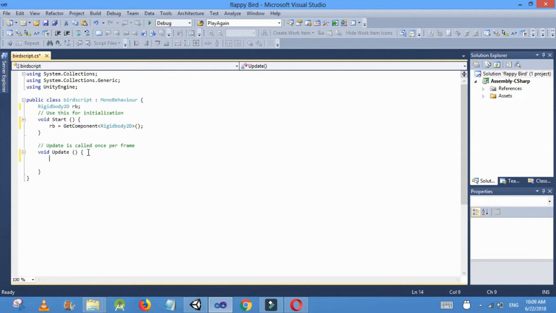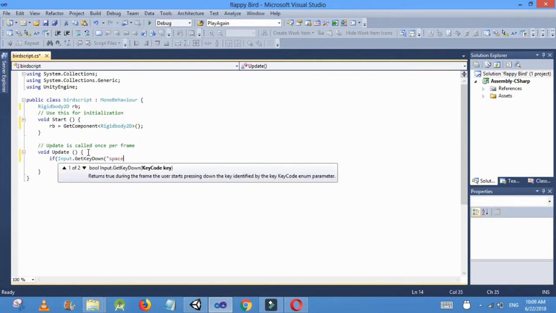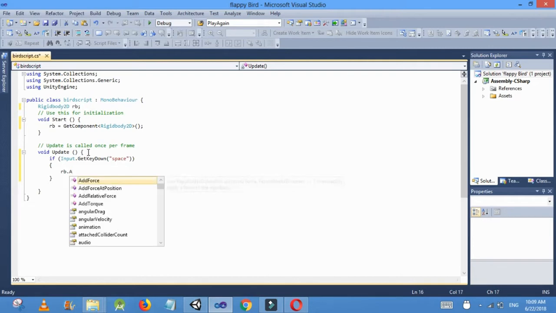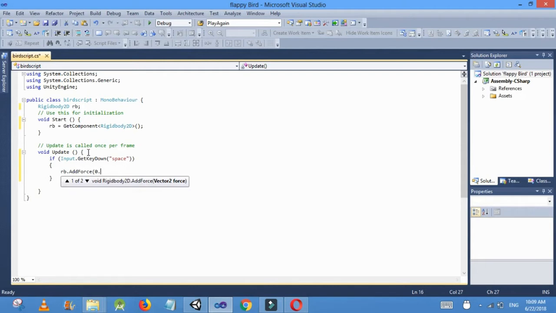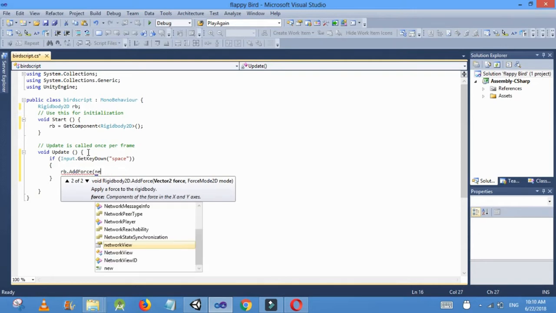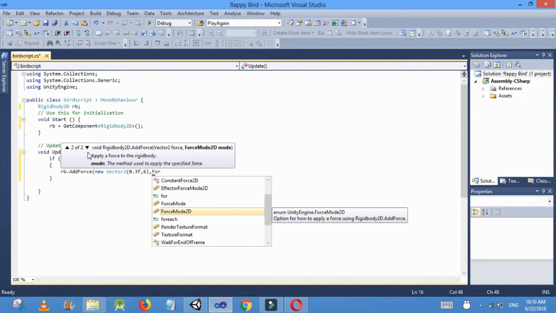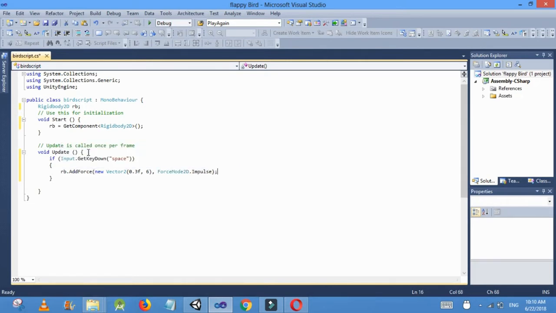I need the jumping movement of the bird when I press the space button. So if Input.GetKeyDown space, that means when I press the space key on my computer, then rb.AddForce. I need a new Vector2. I want to jump. When I jump, the movement will be on the x-axis and the y-axis, so on the x-axis 0.3 and on the y-axis 6, then ForceMode2D.Impulse.